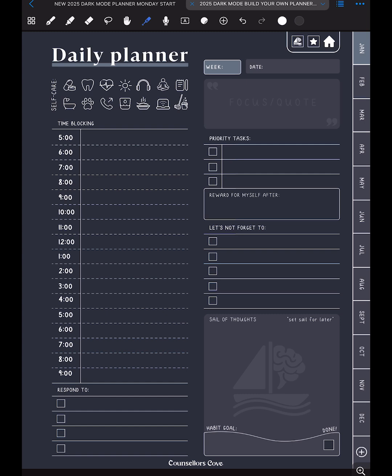Whilst on this topic, it is important to mention that the object of this planner isn't to keep up with the planner. The planner is here to serve you and use as you need it.